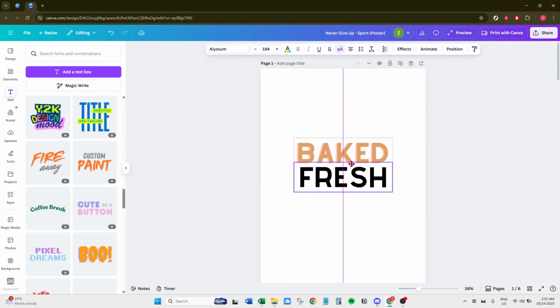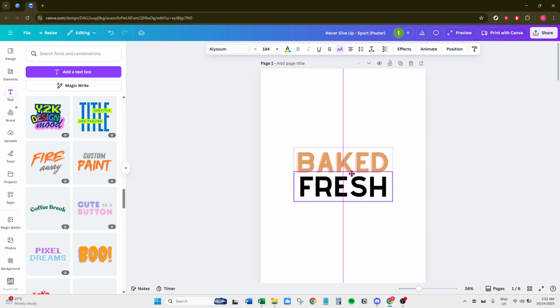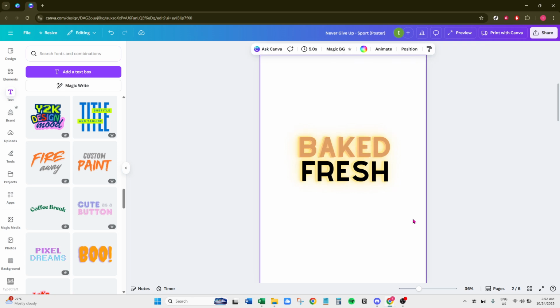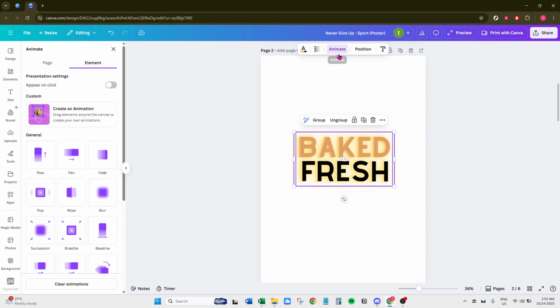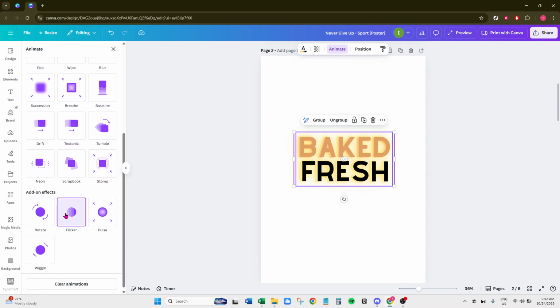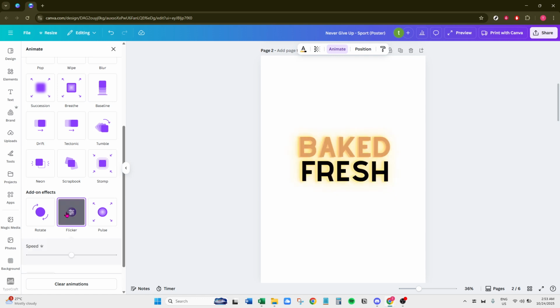With your bold text ready, the next step is all about animation. Click to select your text, and then look for the animate button in the toolbar. This is where Canva truly shines, as it offers a wide array of animation effects at your fingertips. From the list of animations, select the flicker option. This will instantly apply a fun, flashing effect to your text.